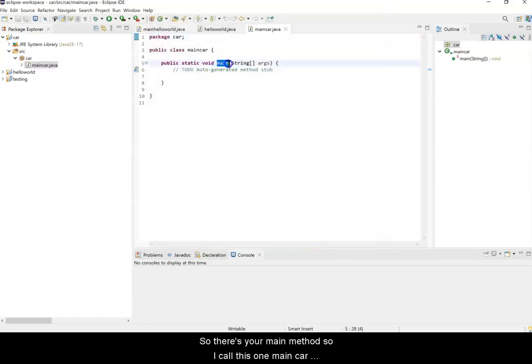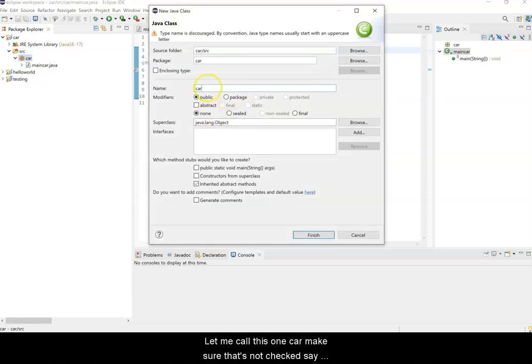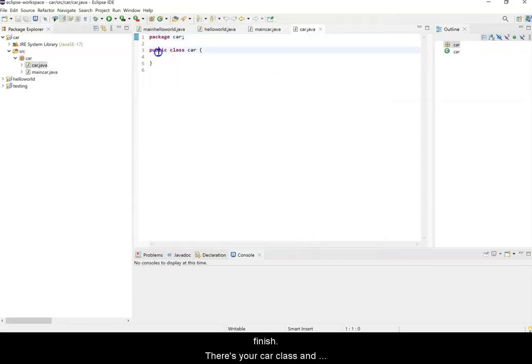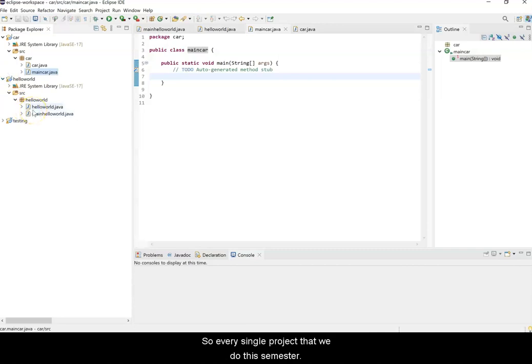So there's your main method. So I call this one main car. And you right click new class and you call this one car. You make sure that's not checked and say finish. So there's your car class, and there's your main car, okay? So every single project that we do this semester should have a main file and a class file, okay? And I go into the code, why I call it this, and all that kind of stuff.